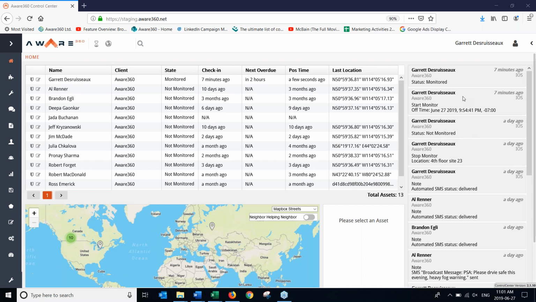As part of Control Center 2.1, we had two new major features that were released, and these are available to all of our customers and our partners. The first feature is our reminders capability. The other feature that we have is a broadcast messaging capability. So I'm going to start with the reminders capability here.